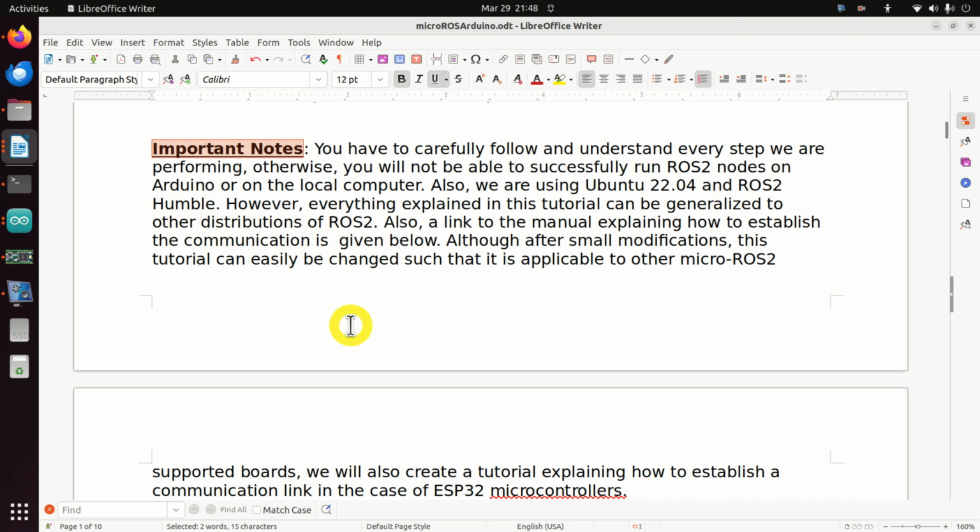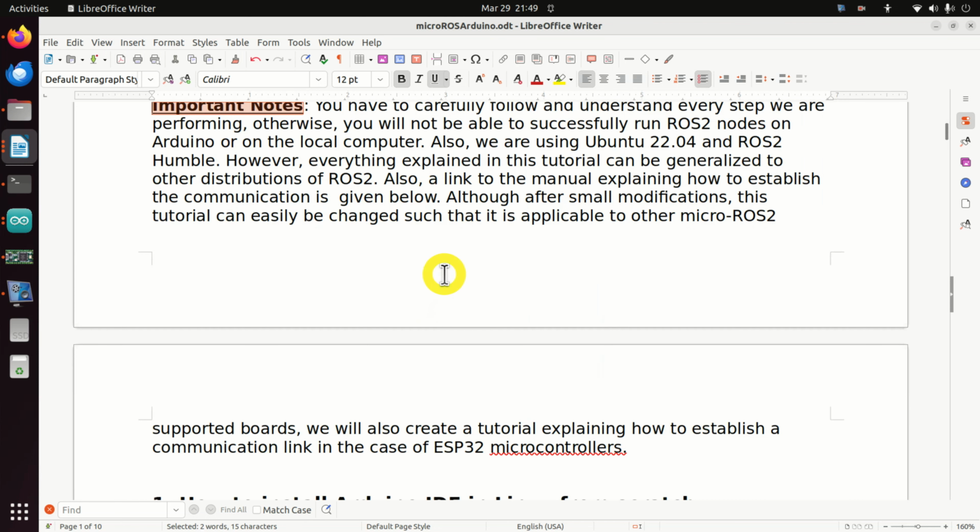Also, a link to the manual explaining how to establish the communication is given below. Although after small modifications, this tutorial can easily be changed such that it is applicable to other micro-ROS2 supported boards, we will also create a separate tutorial explaining how to establish a communication link in the case of ESP32 microcontrollers.